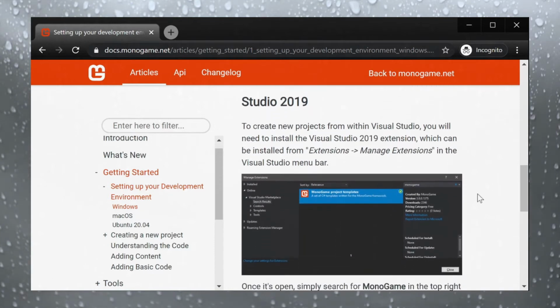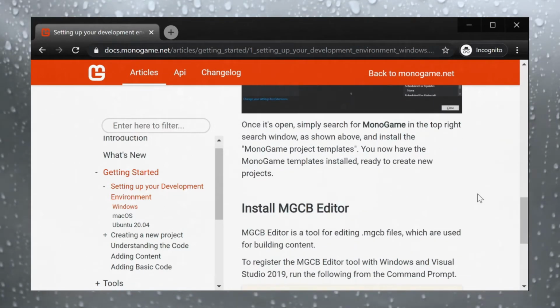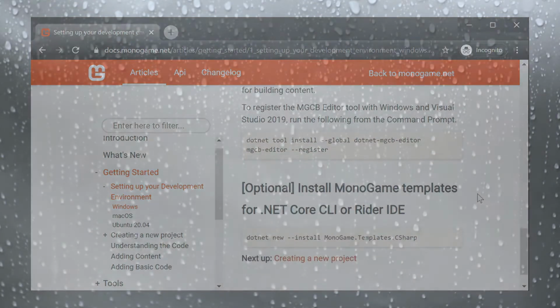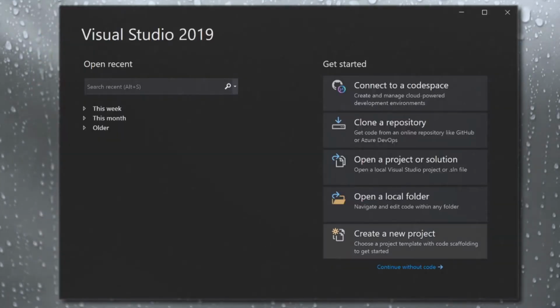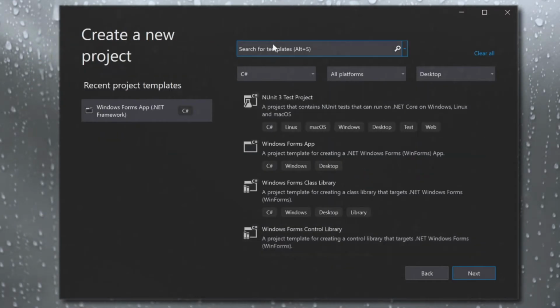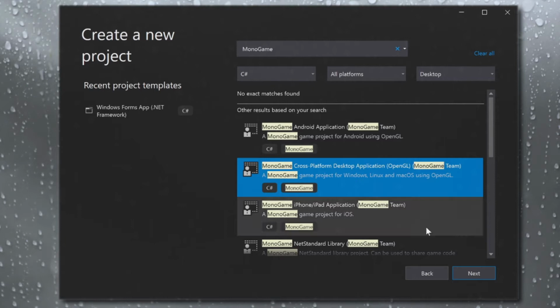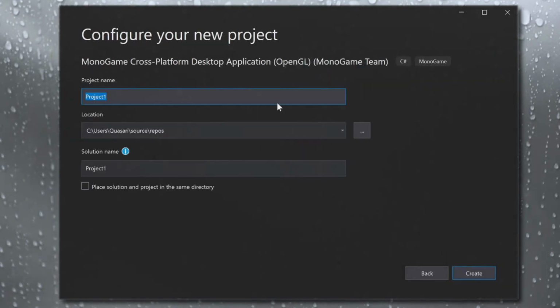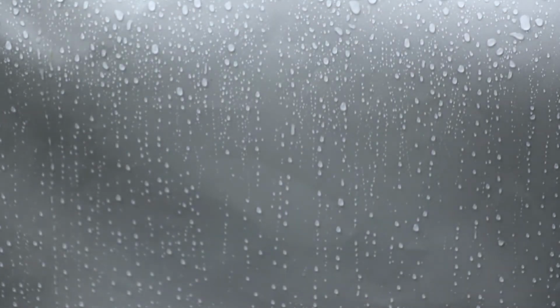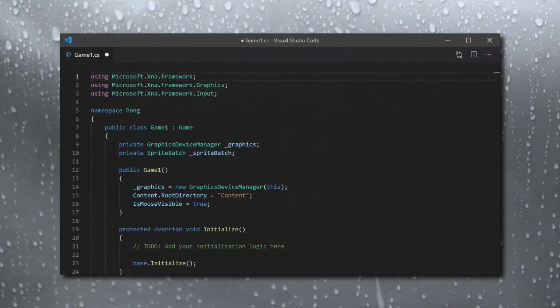Once you have MonoGame installed, along with the templates and the MGCB editor, please go ahead and open Visual Studio 2019 and start a MonoGame cross-platform desktop project. Name it whatever you want, but personally I would name it Pong. Visual Studio will go ahead and create your project and we are good to go. Your project should have a file named Game1.cs. Go ahead and open it.